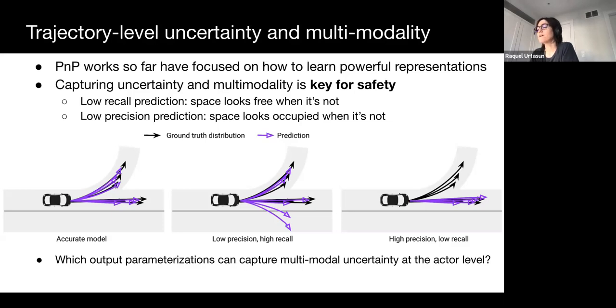On the left, an accurate model closely characterizes the distribution of trajectories. In the middle, the model prediction covers the ground truth distribution, but we also see unrealistic samples. We can say this prediction has high recall but low precision. On the contrary, the last model has very low entropy and only covers one of the modes in the ground truth distribution, exhibiting high precision but low recall. In the next slides, we will see that the trade-off between precision and recall is key for safety.